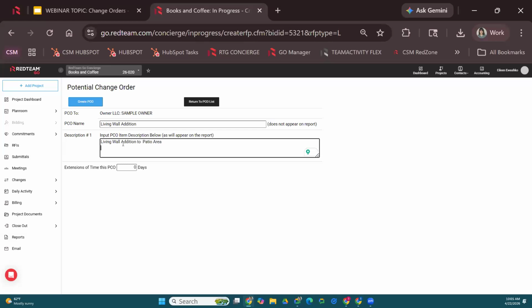So you can put in as much information as you'd like. And then here you do have the ability to enter your extension of time. Now this number, let's say, I think this is going to extend it by 180 days or so. This is not going to change my project schedule if I do have a project schedule created. This does not speak to the project schedule. This is just for informational purposes.